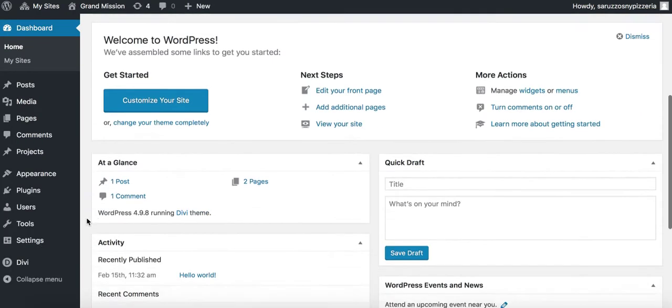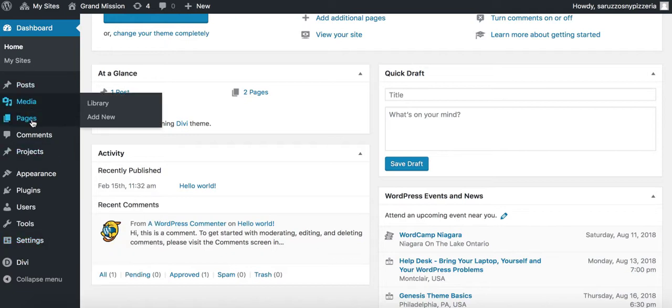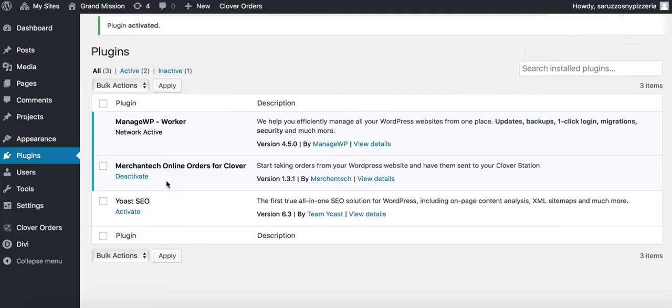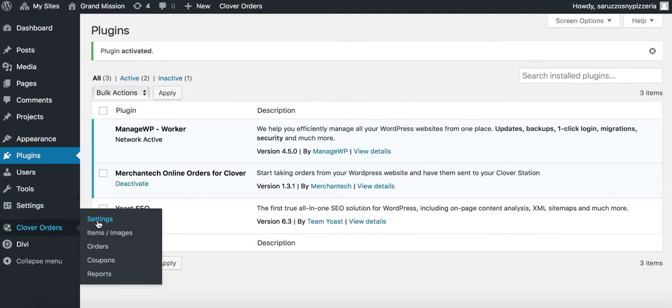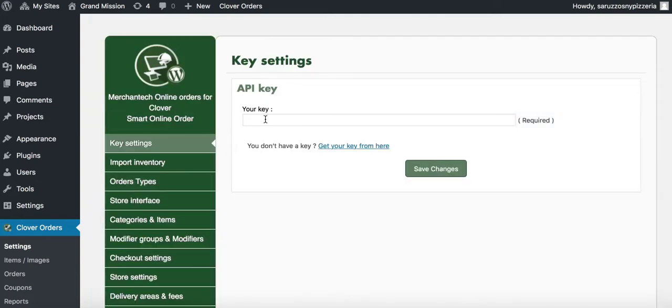Okay, now I'm going to go ahead and click on Plugins. I'm going to add a new plugin to this location. So actually I'm going to activate. It's already installed, so click on Activate. Once it's activated, I'm going to click on Clover Orders, Settings. And you'll notice it's going to ask you for the API key. So go ahead, put the API key here.